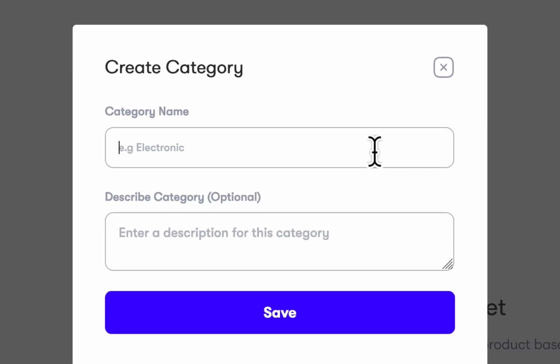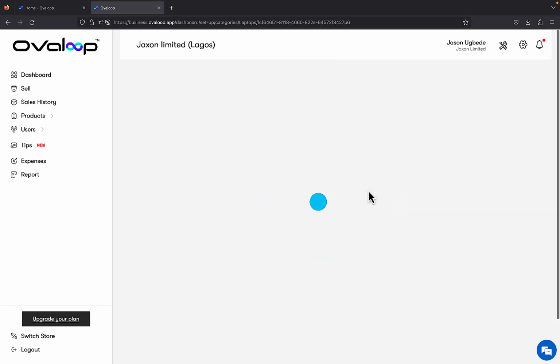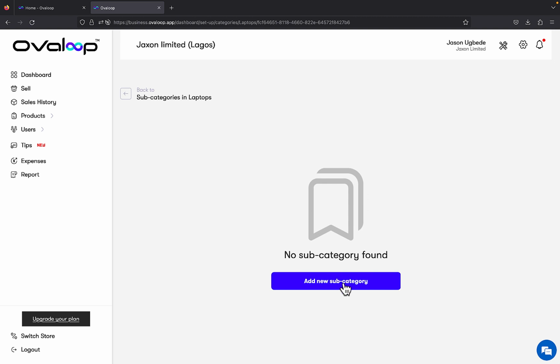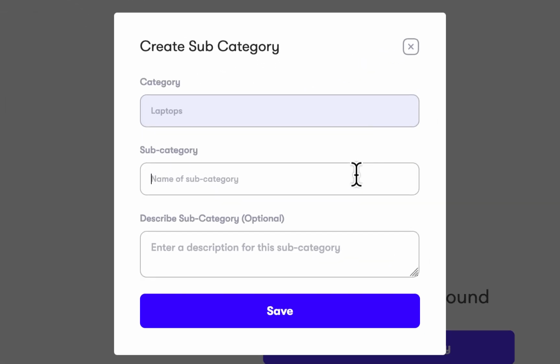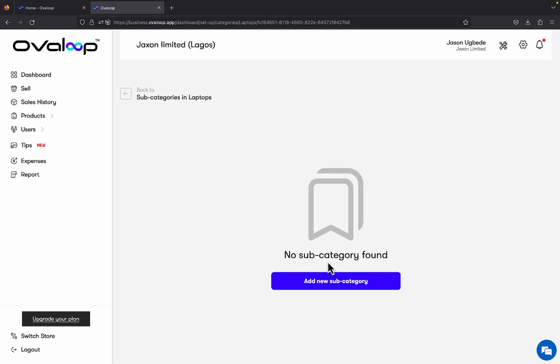Then let's say we want to add a category for laptops. So I can say laptop, and I'll save. Now under laptop we want to have other categories. So I can click on laptop, then we'll create a subcategory under laptop. So we can say HP laptops, for instance. So I'll save that.